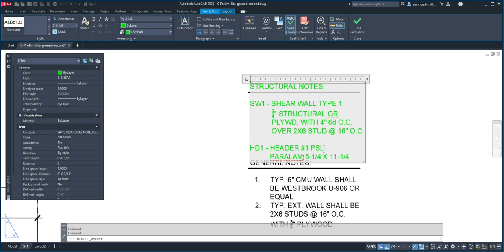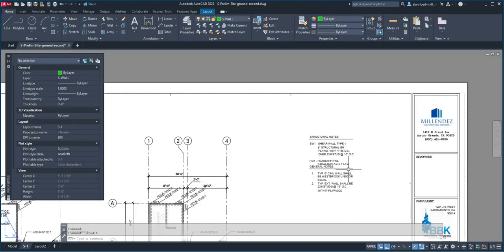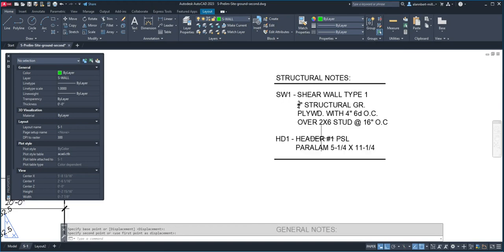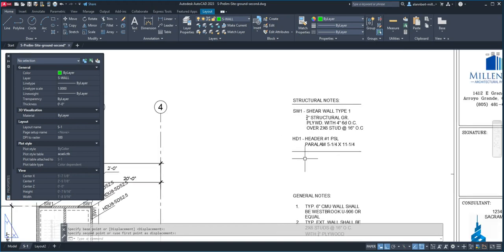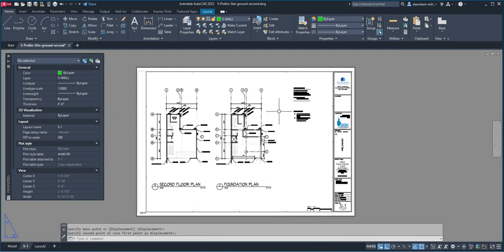Parallam is a brand name from Trus Joist. So if you want to be generic, you would say this is a PSL or parallel strand lumber, and then you would not say Parallam anymore. You would just say the size. Okay. So finish and done, and then we can simply move the rest of it down and do some other stuff here. So that's one way of doing it.